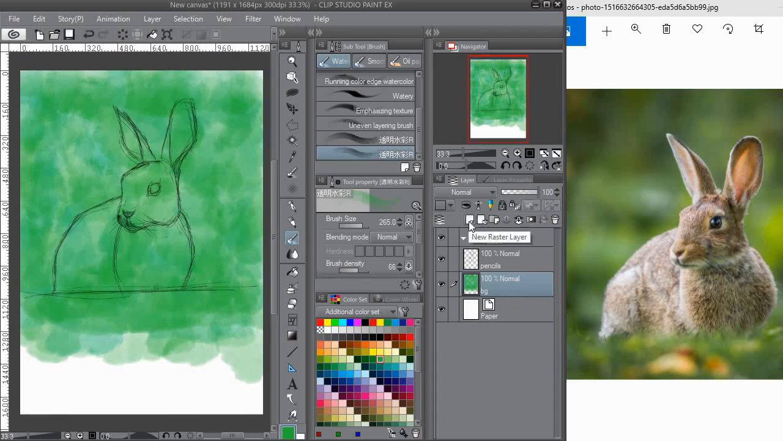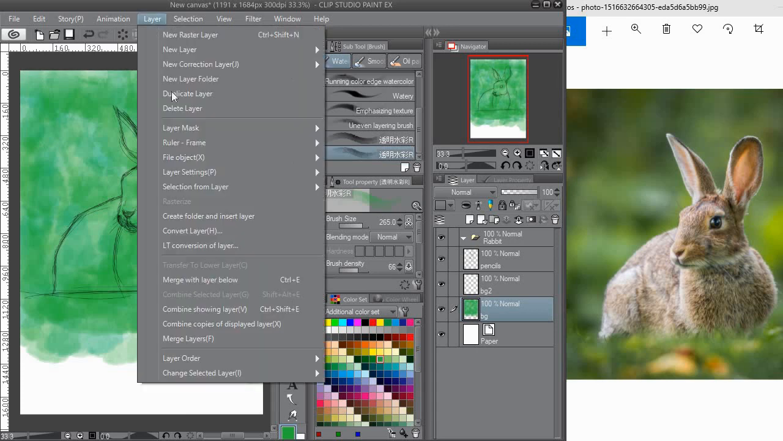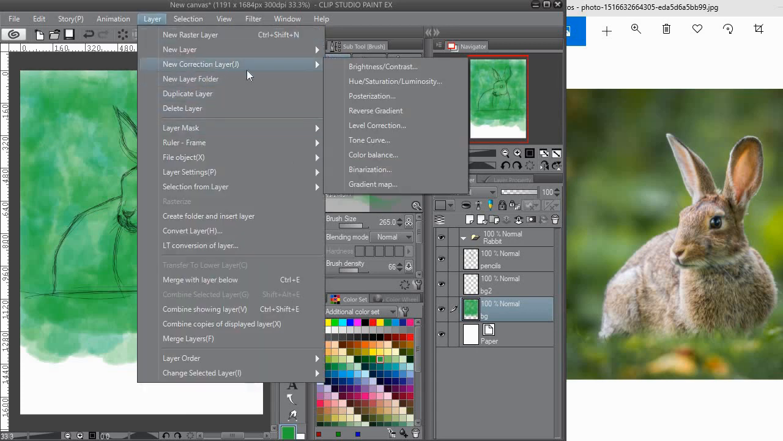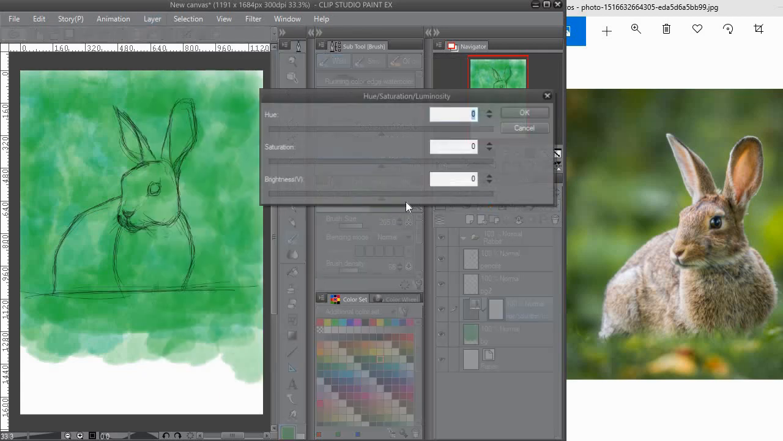To create a little bit of depth, I'll create a new layer called background 2, and what I'll do here is add a correction layer. If I have to compare it, this is like an Instagram filter. For example, if I put this, it will create a new layer just above the background layer. I'm going to reduce the saturation just like that.